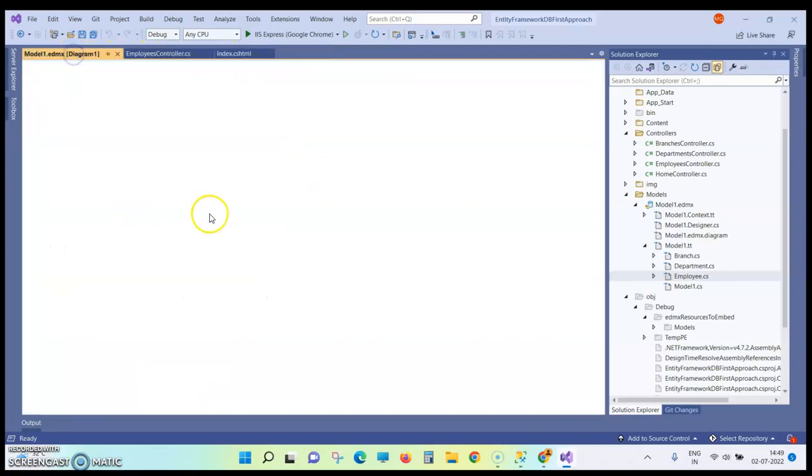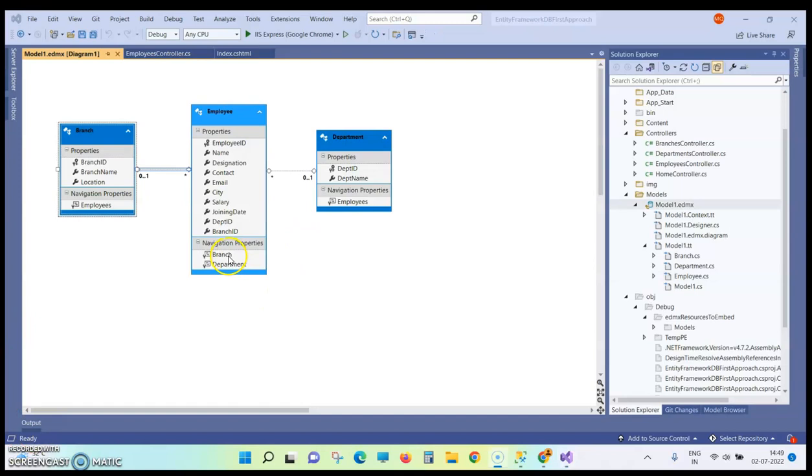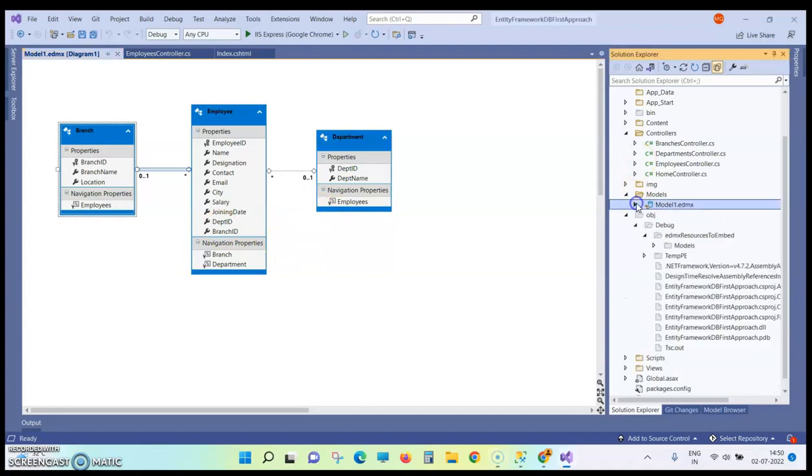If we see the EDMX diagram, we will clearly see Employee as a navigation property in the Branch and Department tables, and there are two properties, Branch and Department, inside the Employee table to access the data of the Branch and Department tables respectively. So let's move on with an example.